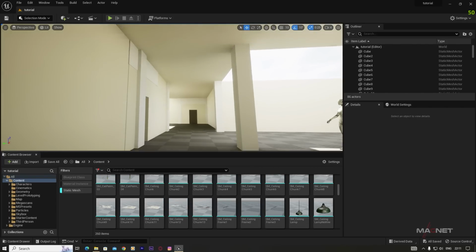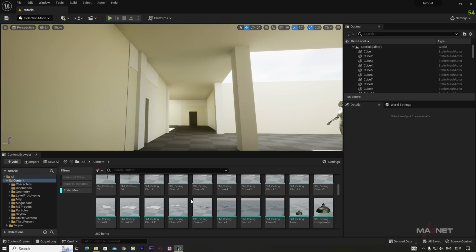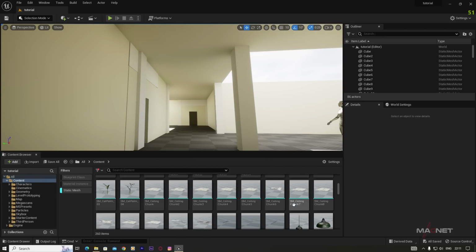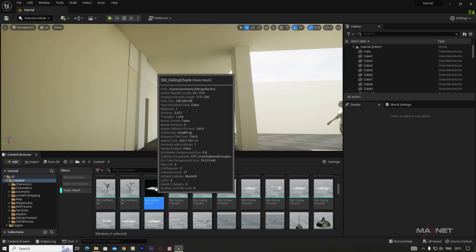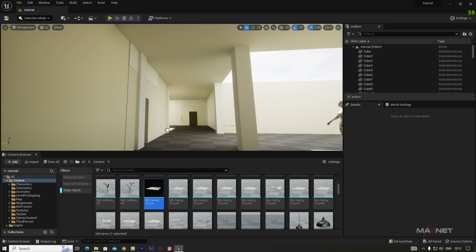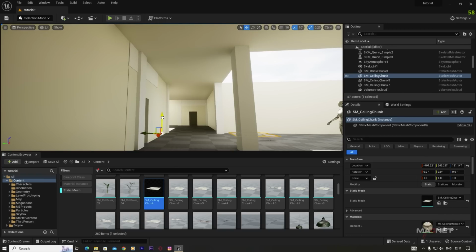So first we're going to look for some of the roof assets here. So here you can see the ceiling assets, which are called the SM ceiling. So first we're going to use those assets to fit in here. So I'm going to choose this one. So I put it over here and just put these things onto the ceiling.